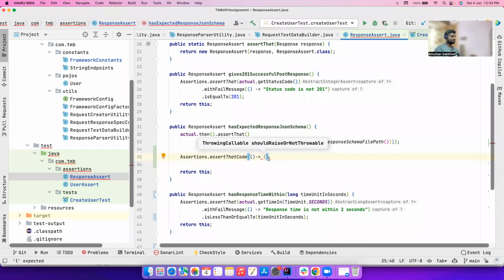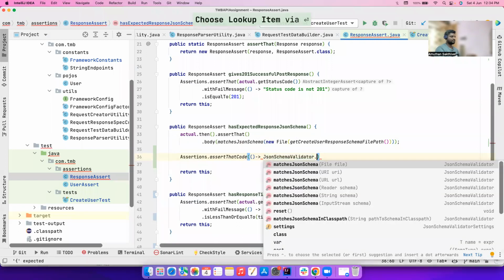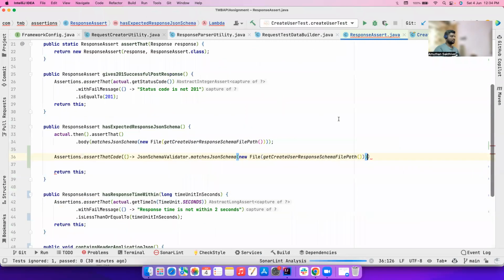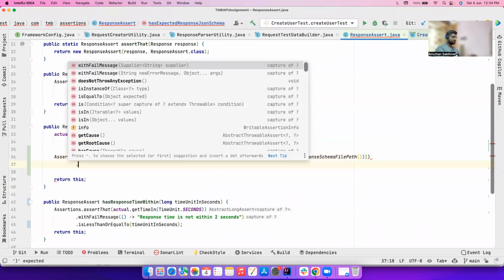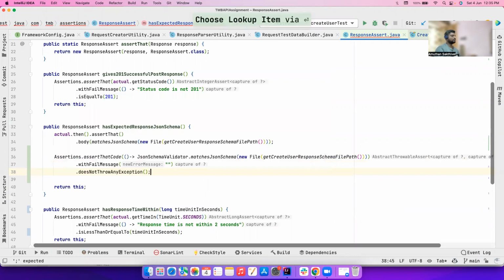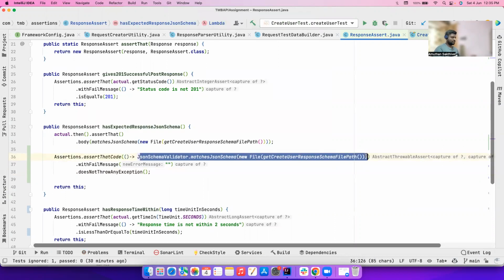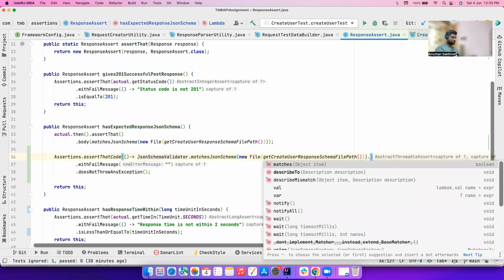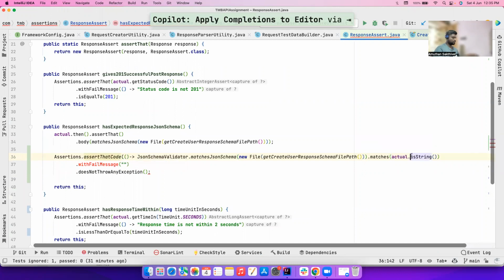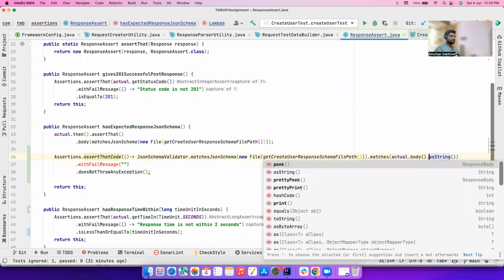And then you can just say there is something called JSON schema validator that matches JSON schema, new file. So this is basically this, and then you can have whatever verify with fail messages you want, and then you can say it does not throw any exception. JSONSchemaValidator.matchesJsonSchema, but I need to tell it to match the object. The object is actual.body.asString.